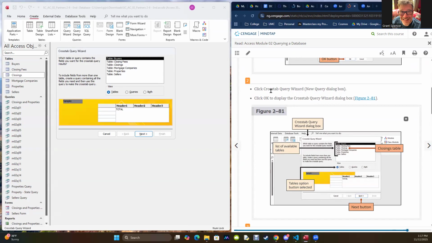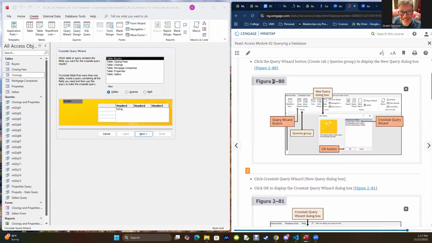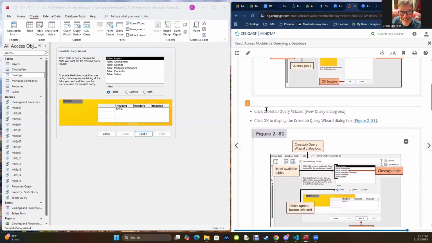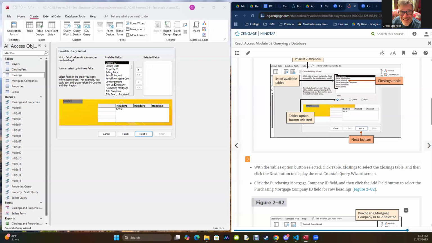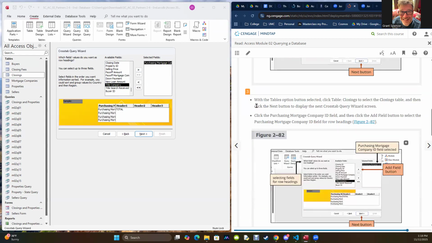Okay, so where am I trying to get to though? Create cross-tab query, click OK on that cross-tab query dialog box. Okay, so that's what I just did, but are you just assuming it's buyers then? Okay, so it's going to be closings. Closings, and then next, and we're going to keep his tables. And then click on purchasing mortgage ID. We can move over. And so what does that look like?